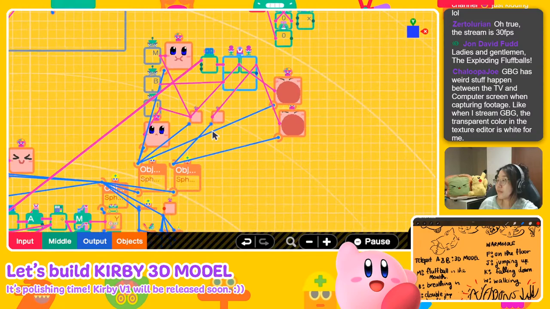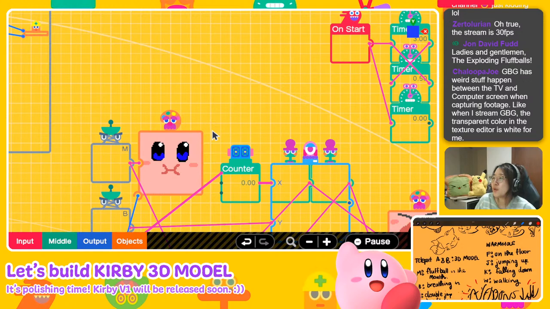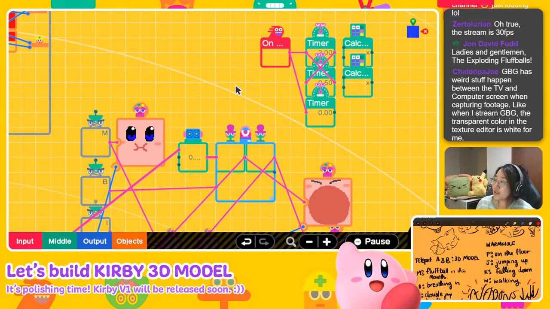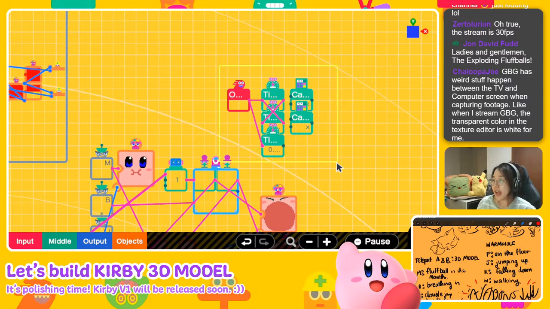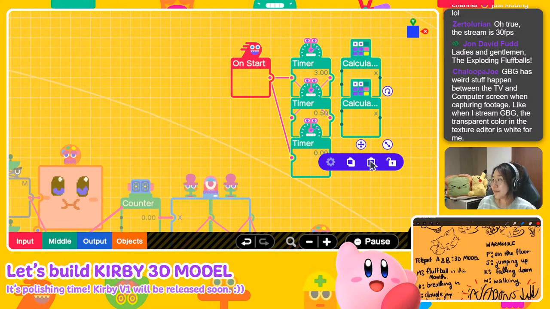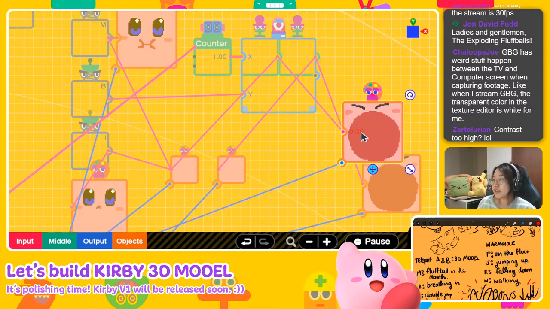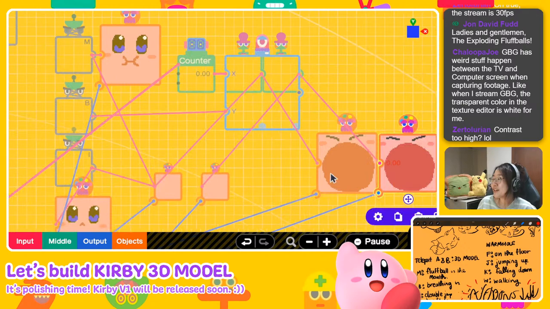Just Shalupa says GPT has weird stuff happen between the TV and computer screen when capturing footage. Like when I stream GPT, the transparent color in the texture editor is white for him. Huh, that does not happen to me. Yeah, I can still see the transparent color. Let me remove this. Is Kirby opening mouth? Okay. Yeah, maybe because the contrast is too high.